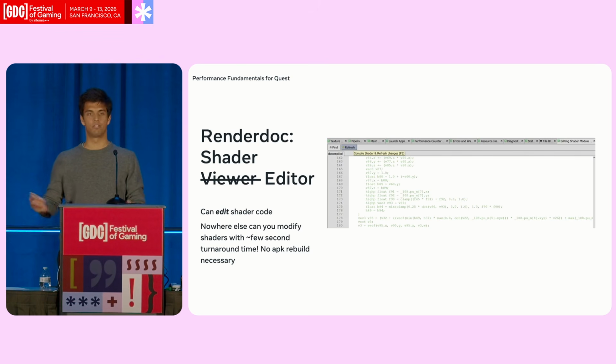Because I'll challenge everyone to try and find anywhere else on our platform where you can make shader changes that quickly and get instant feedback that quickly. It doesn't just let you edit the shader and validate that it works. You can actually see the rendered output. You can see whether the shader did what you want, and you can remeasure the frame timings.